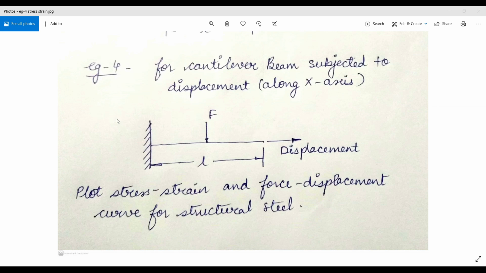This is the cantilever beam, one end is fixed. On the other end, I'll apply some displacement. Here it is written x-axis, you can use any other axis as well. It's just that the alignment of the body should be proper. In the figure, this is given as the x-axis, so the force is acting in the y direction and the length of the beam is L. Let's start solving.